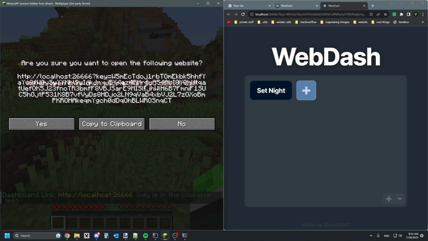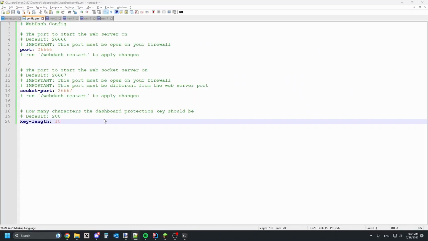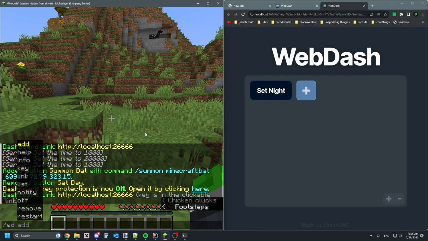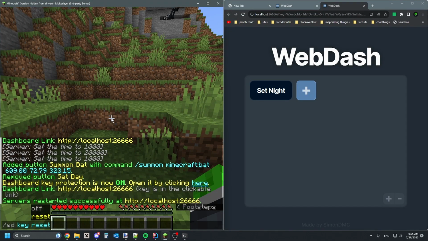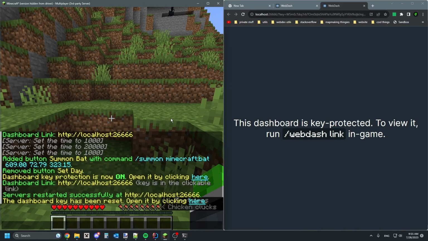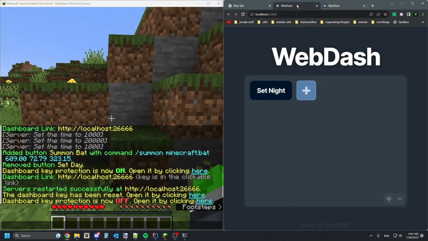You can also change the length of the key. So again, by default, it's 200 characters, but I can go here and change it to, for example, 10. And now if I go back and open this up again and do restart, and then do WD key reset, you can see that now it's going to be only 10 characters, and this one is going to get invalidated again. And I can once again turn it off with WD key off, and now any URL is going to work. There we go.